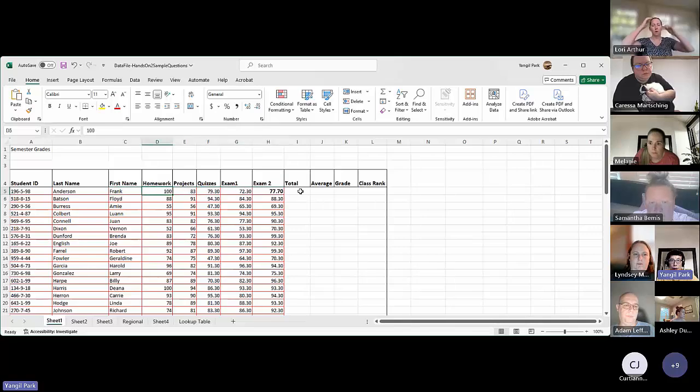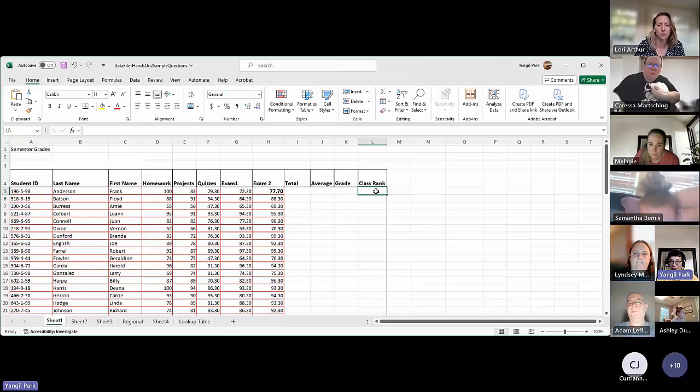Okay. So what we're going to do is we're going to just use the sum to find the total, average, then grades using, let's see what we're going to use, VLOOKUP. Okay. Then column L, we're going to rank each student by average score by using rank function. Okay, so that's kind of a summary of this sheet number 1.